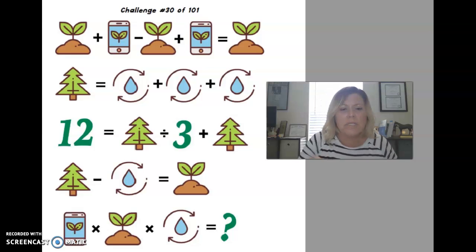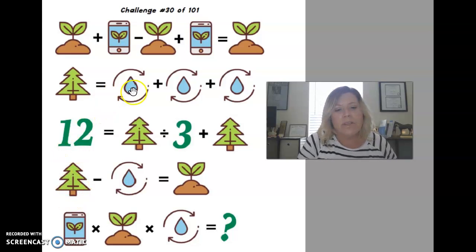Today's mashup is kind of going with the earth. So we've got some recycling of water, seedlings, trees, a phone, those kinds of things. Or they can call this a water drop. But you got to remember order of operations. You can either use PEMDAS or GEMS.